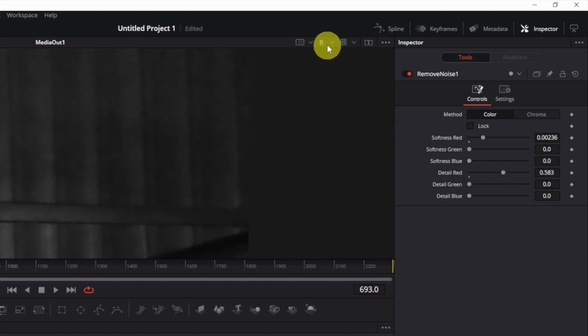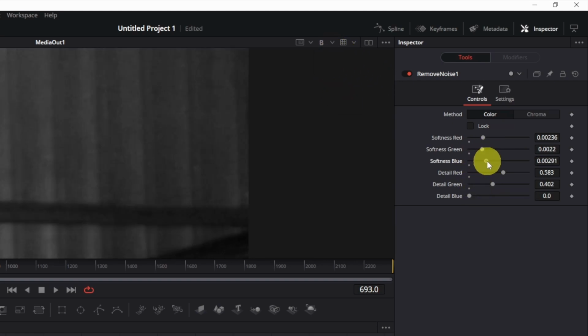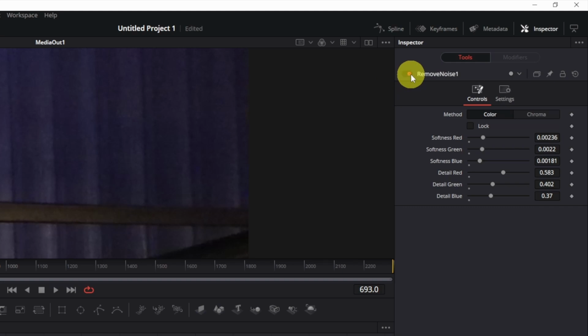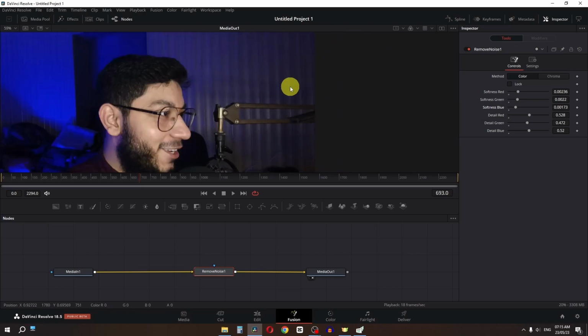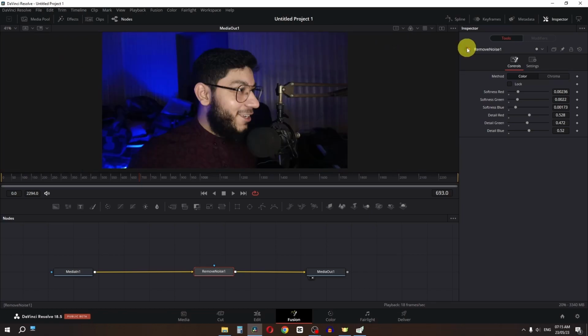Now I'm going to change the color to green, and now I'm going to increase the slider of the green color. Now let's change the color to blue, and we can increase the slider of the blue. Let's add detail, and now let's change this to color. Now this is before and this is after, and as you can see guys, we remove the noise. We can add more detail to this color to avoid the blurriness in our video. And now as you can see guys, this is before and this is after.